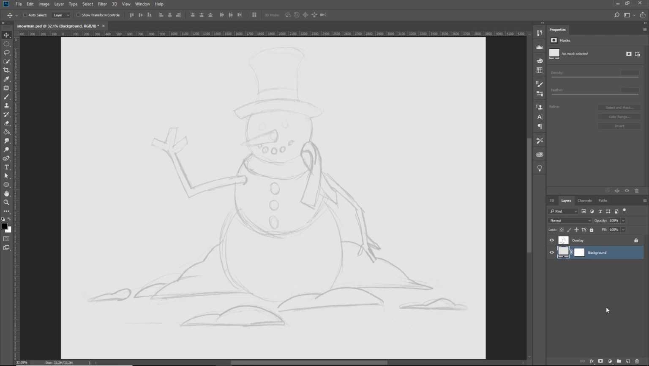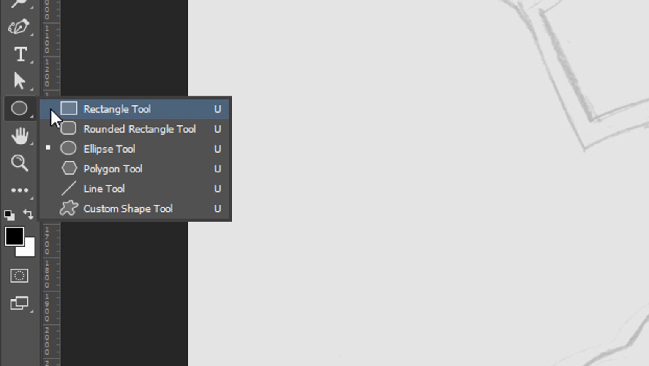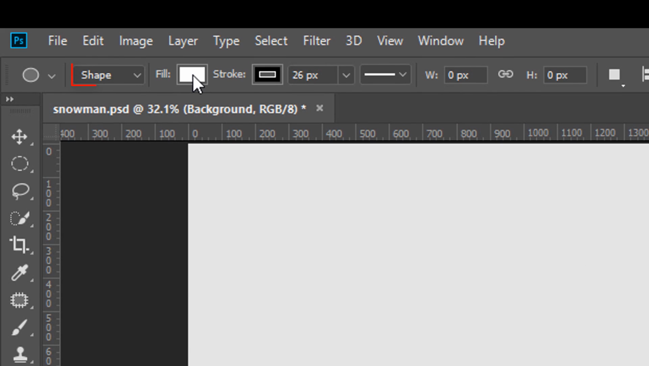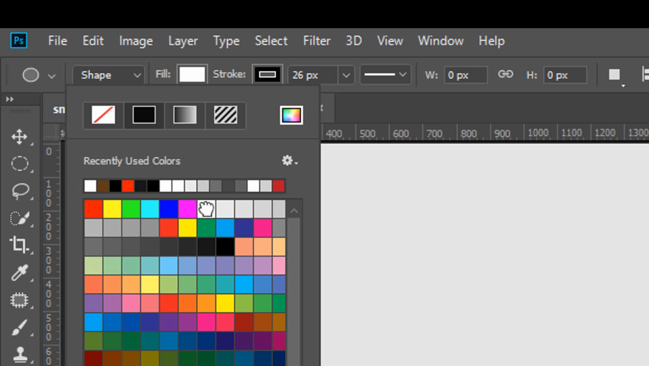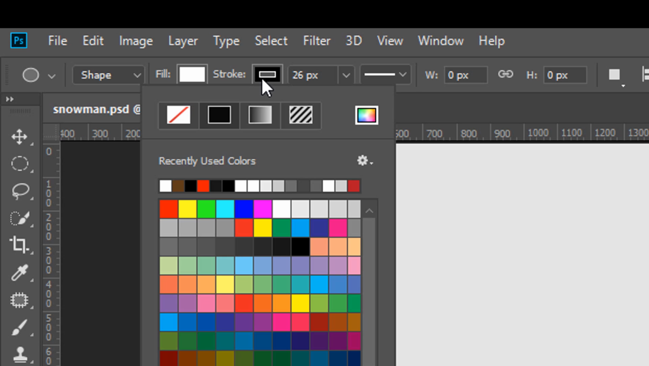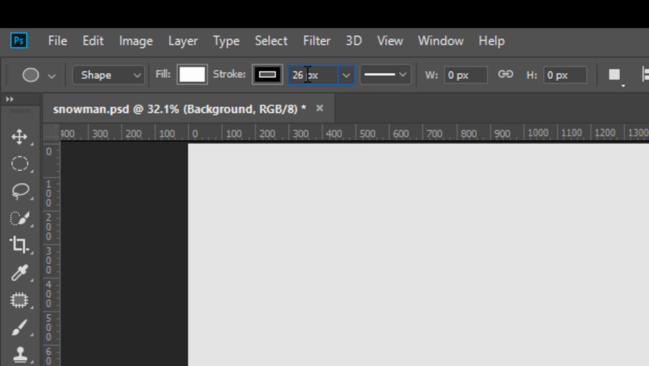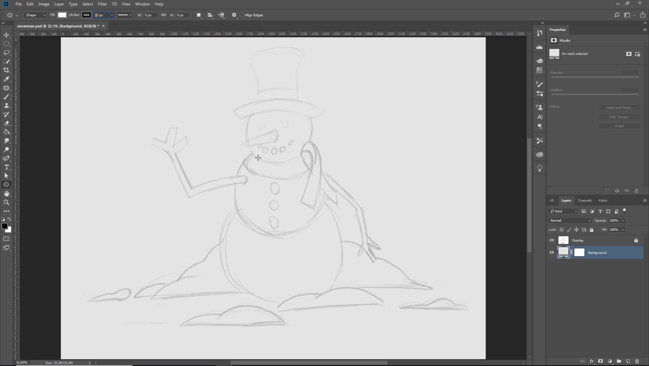We should start with the easy stuff first, which are the circles or ellipses that are going to make his body and his head. So we can select the Ellipse Tool and make sure that we have shape as our type and white as our foreground color. And that we have a stroke that is black, set to 26 pixels, just so we get a really thick line. And by the way, the width of the stroke is going to vary depending on the size of the image that you're working with. So if you're following along with this image, then 26 would be a good number to start with.